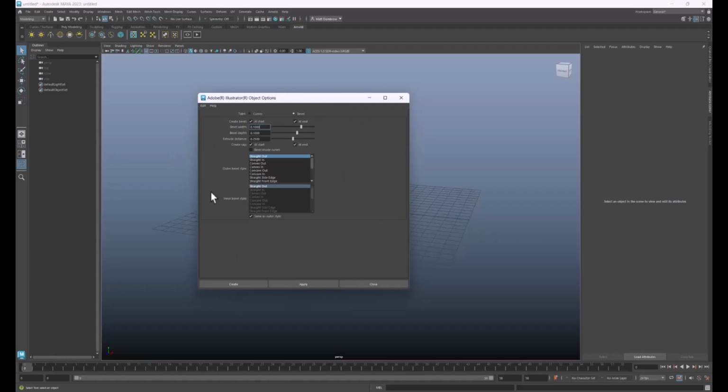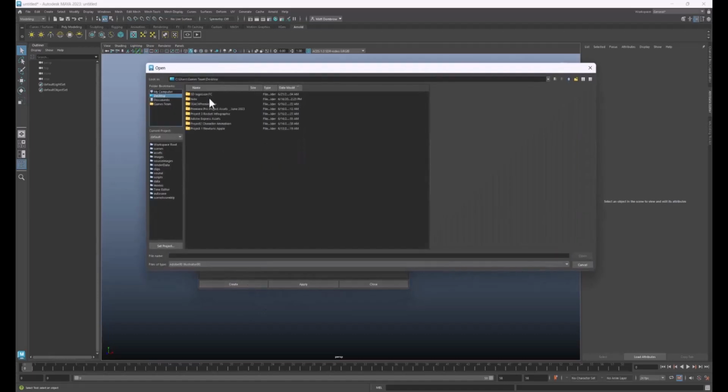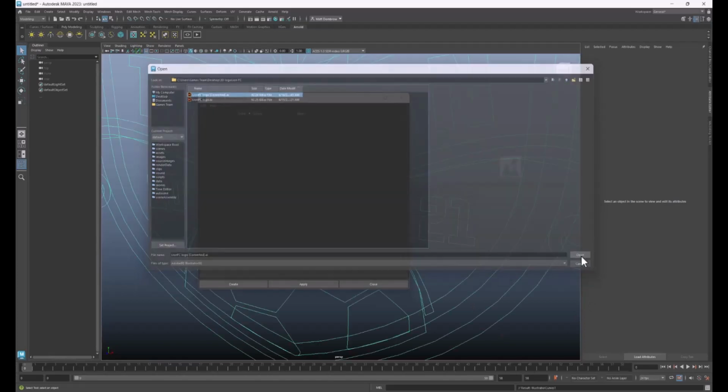Now, as tempting as this may look, typically this method does not work the first time you do it. So if you try to just bevel everything and pull it in, it's going to look like a complete mess. And that's based off of the CVs and the different types of structure in your vector curve file. So we're going to just do curves and hit create. And then I'm going to navigate to my converted file and go ahead and hit open.